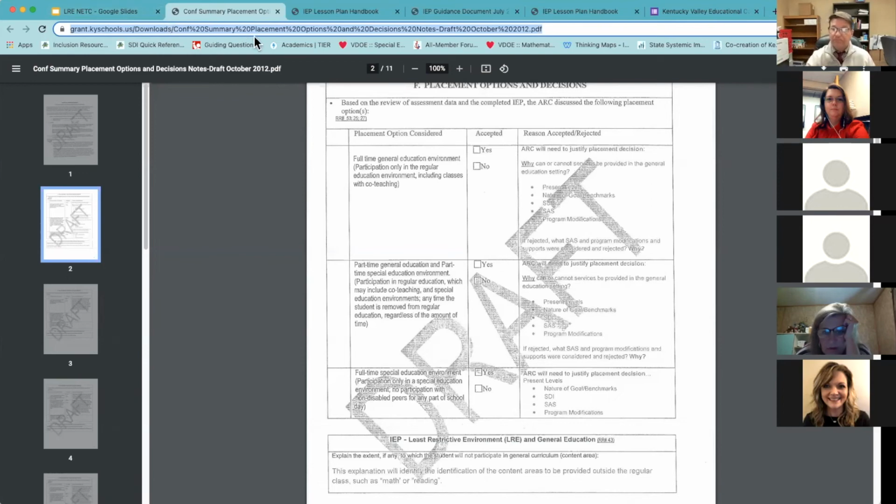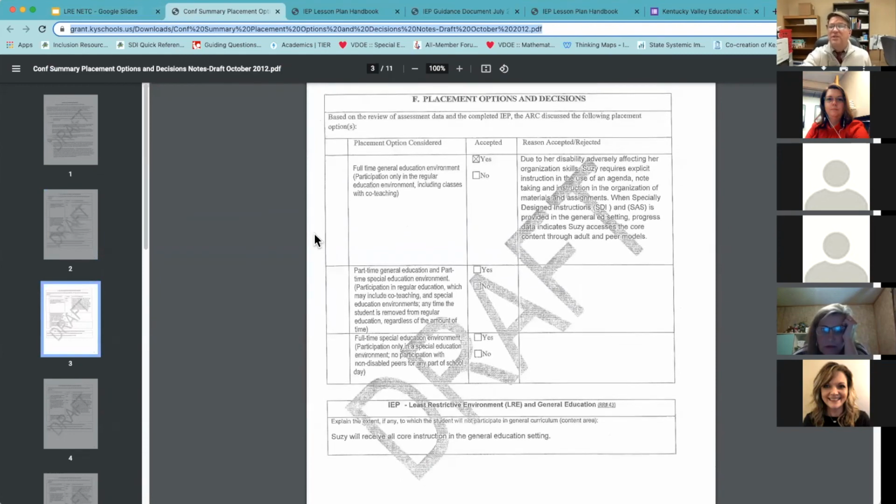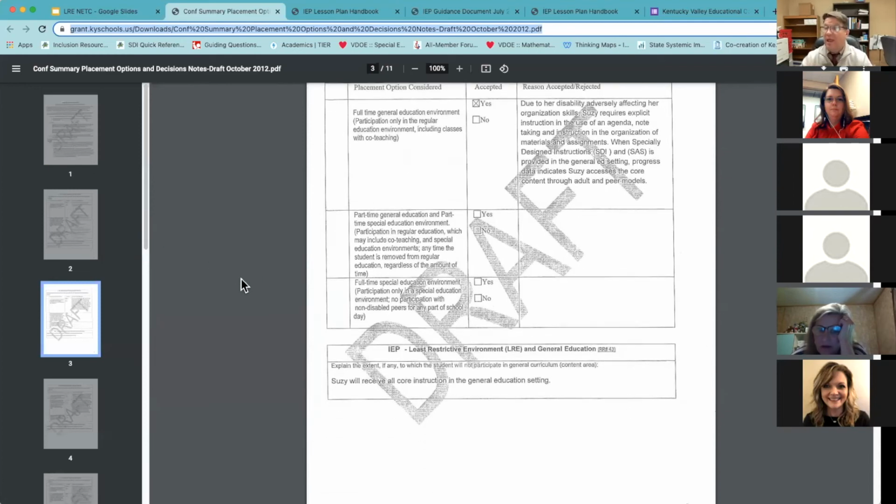Okay. So if you go on down to the next page there, you're going to see some reasons. Due to her disability adversely affecting her organizational skills, Susie requires explicit instruction in the use of an agenda, note-taking, and instruction in the organization of materials and assignments. When special design instruction and SAS is provided in the general ed setting, progress data indicates Susie accesses the core content through adult and peer models. Okay, that's perfect reasons why we would accept and keep her in that placement.